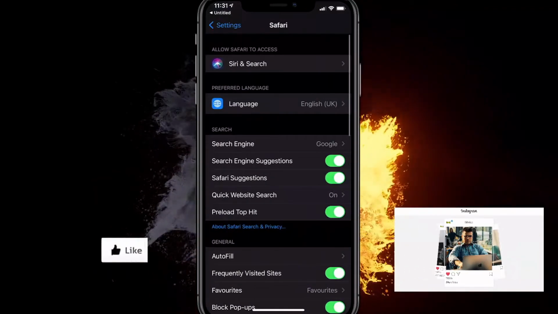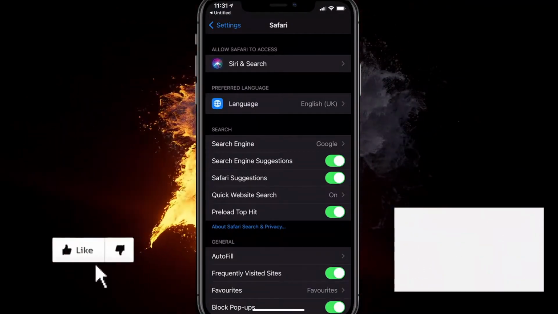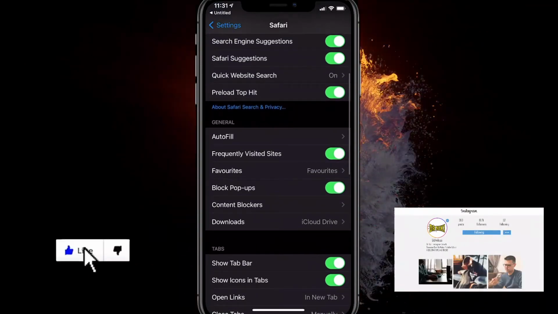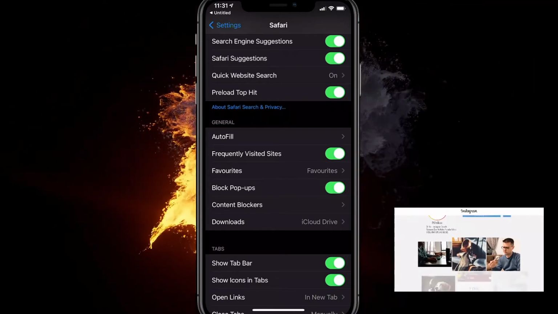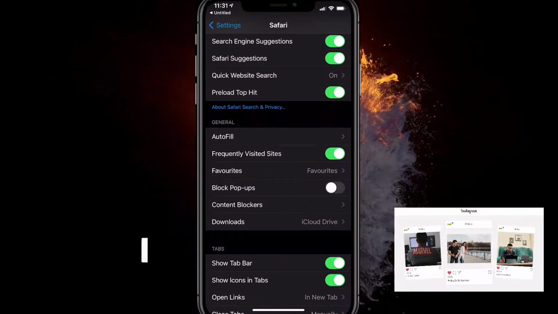Click on Safari. When it loads up, you want to find the block pop-ups function. Here it is, normally on the first screen. Under general, it says block pop-ups. You just want to have it off. And this is pretty much all that needs to happen.